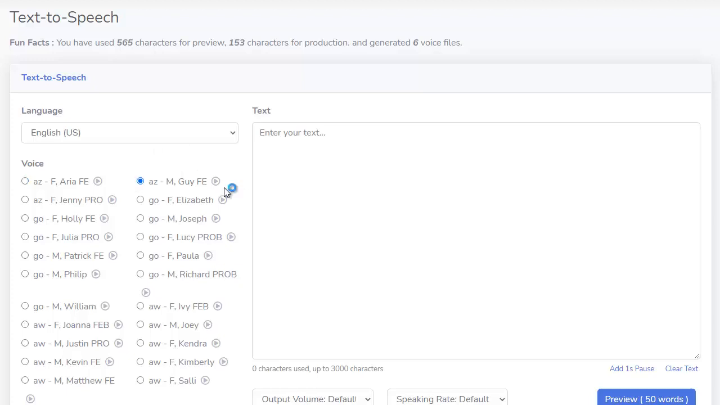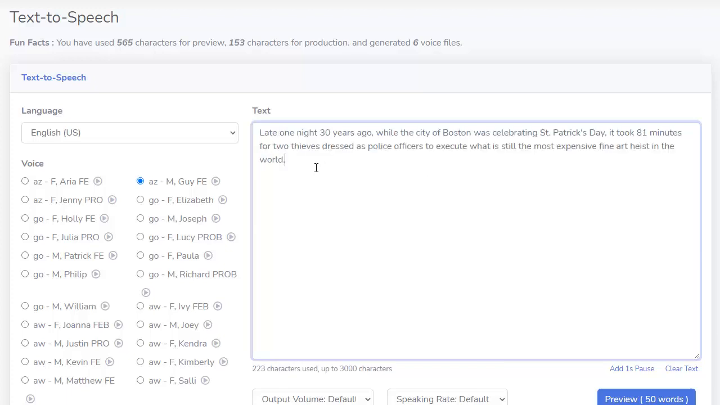At any point, you can click the play button next to a voice, and it will show you a little preview of what the voice sounds like. Then you go to the text box and either type or copy and paste text. I have some text out of a news story that I'm going to paste into here.